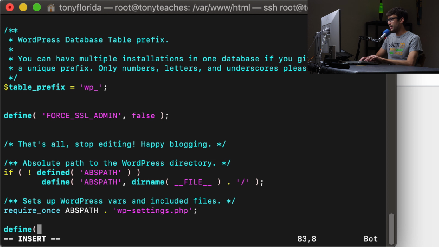We're going to go down to the bottom and add a new line here, and it's going to say define, D-E-F-I-N-E, all caps, ALLOW_UNFILTERED_UPLOADS, comma, true. True does not have to be in quotes, so just true. And I forgot a close quote. So it's this right here: allow unfiltered uploads, comma, true.